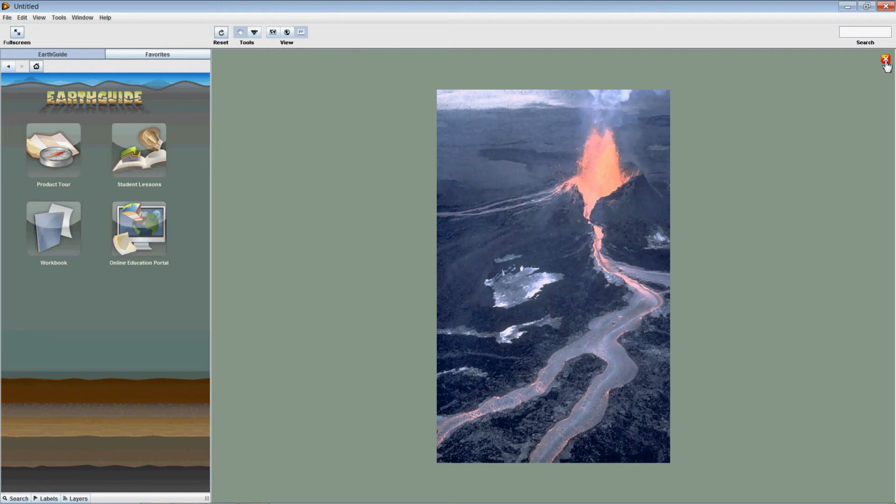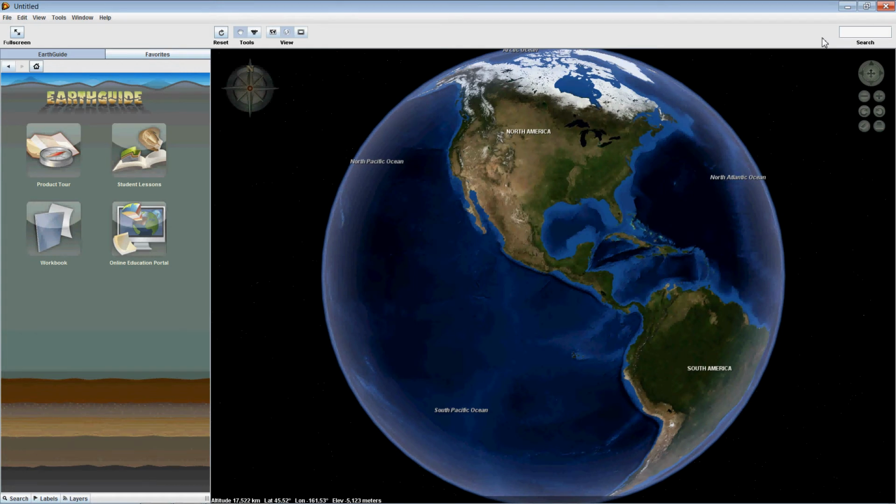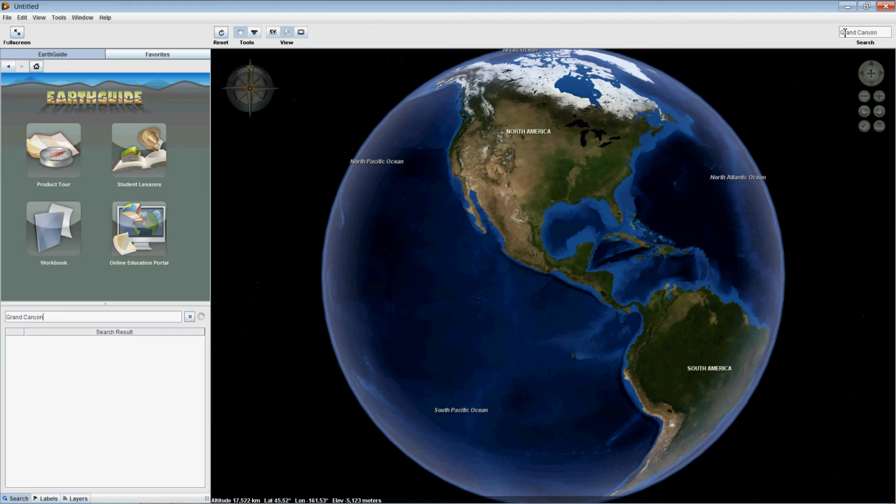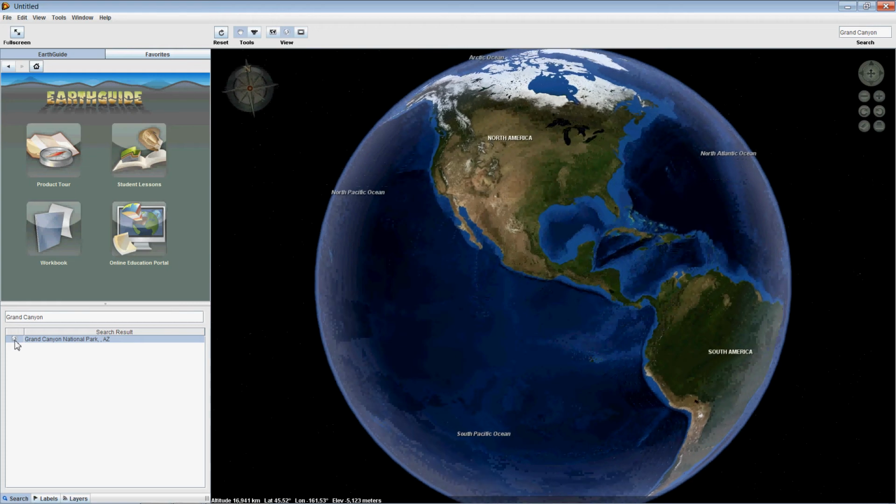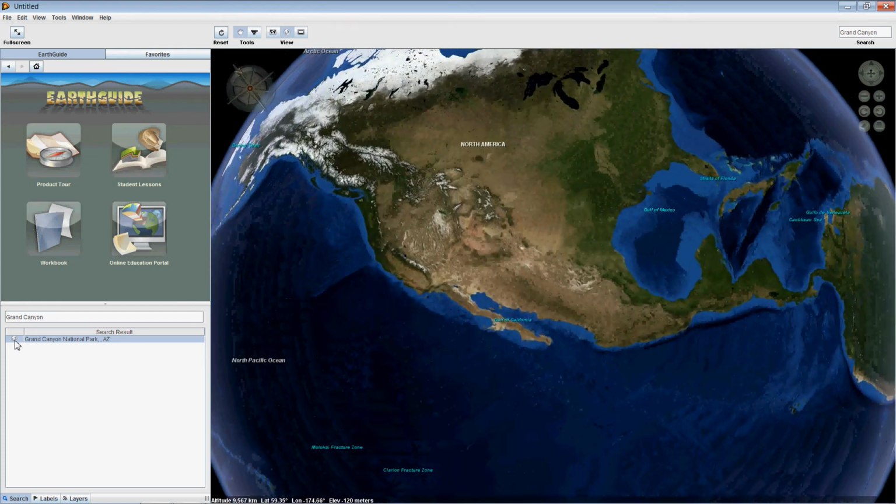Let's close this view. And over here to the right, we can see we've got a search box here. Let's enter in Grand Canyon, hit enter, and we can see a little box over here appears, and there's our result of our search. Let's double click on that, and away we go to the Grand Canyon.